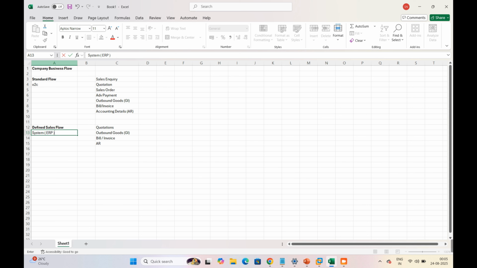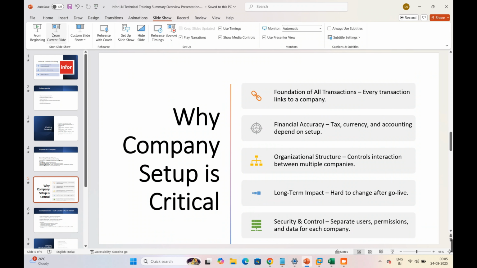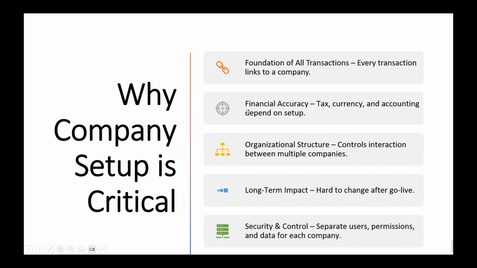So the first thing, the foundation of all transactions: every single transaction follows from sales. I'm just talking about the sales part. It's tied to your company. So if your company is set up wrongly, or your transaction is set up wrongly, that means your entire data flow could be compromised. That's why creating a company is very important. That is a point here.